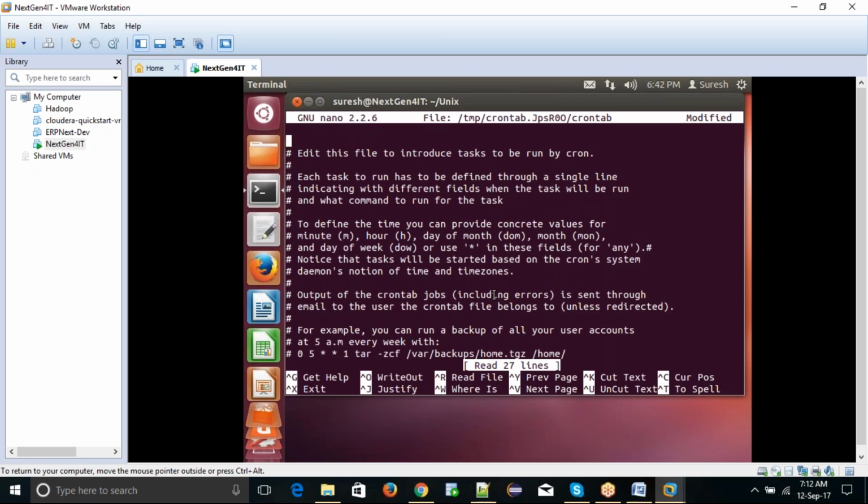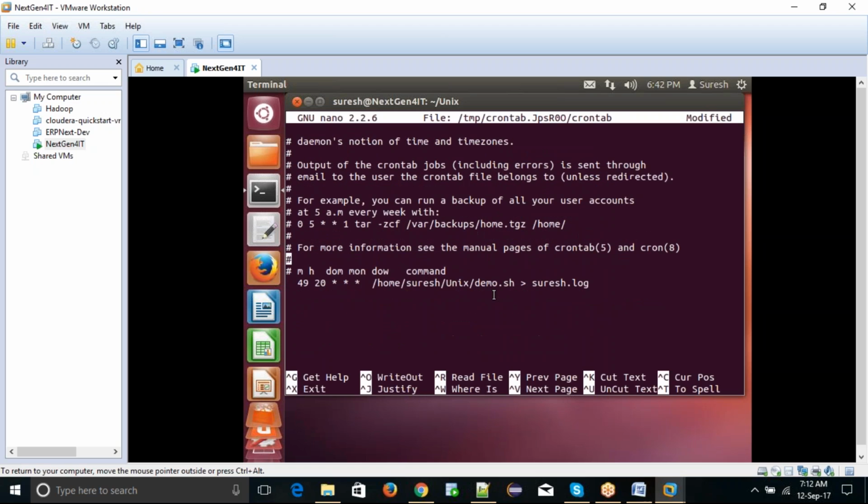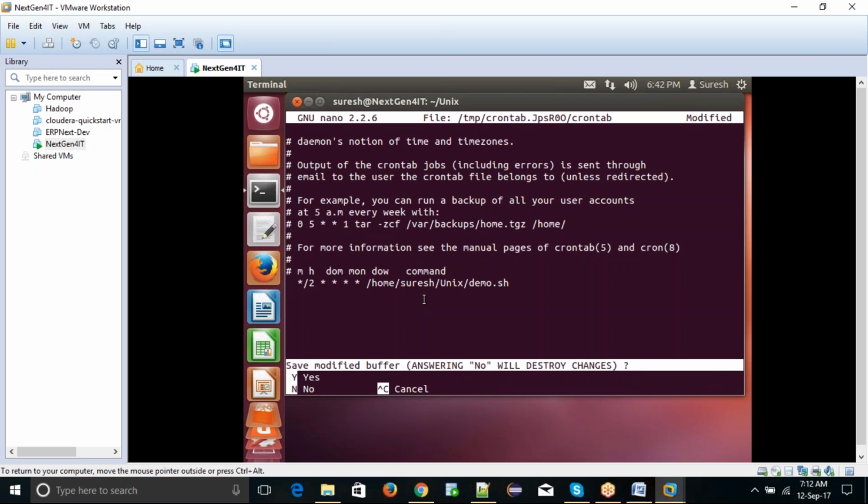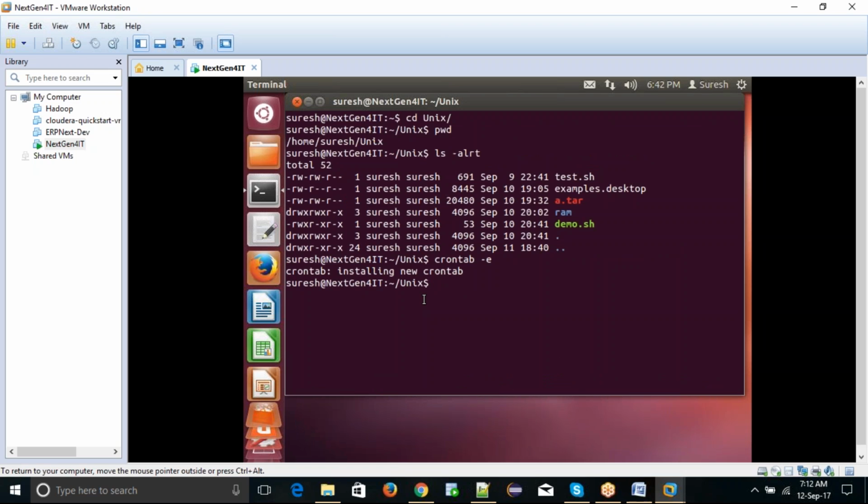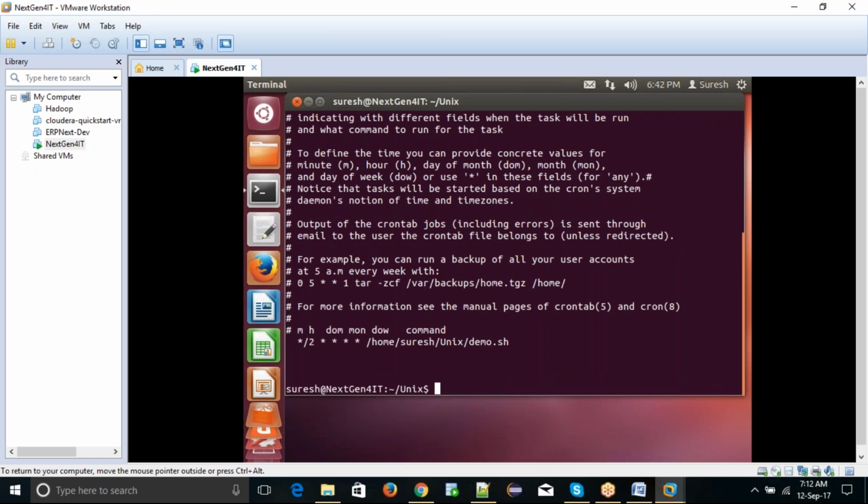Okay, so when you come here, I'm removing this entire thing. So I placed this. Okay, so now I am saving this. So when you check it now, crontab -l is a command to check whether any jobs are available or not. So currently I have one job.